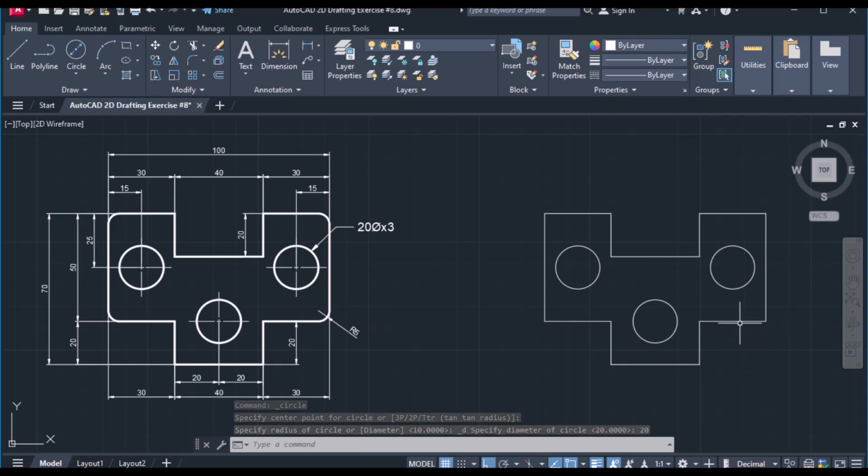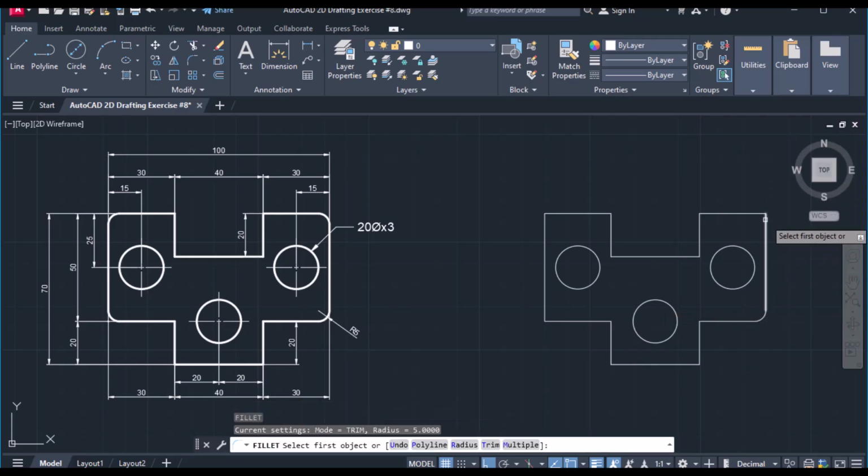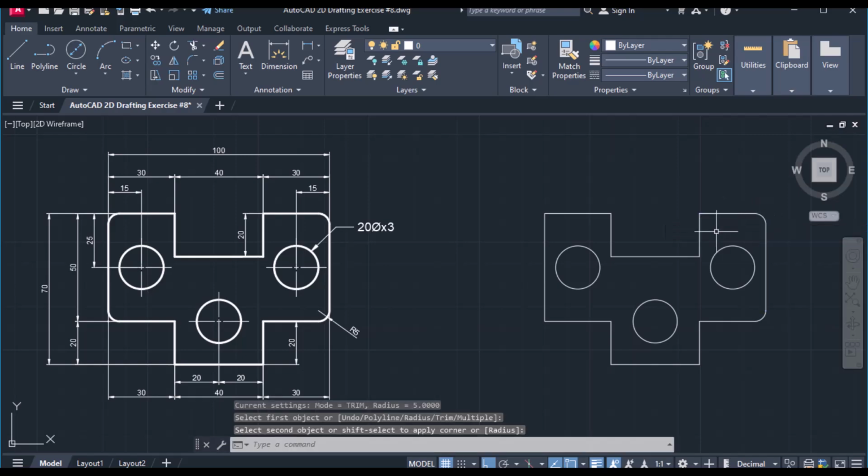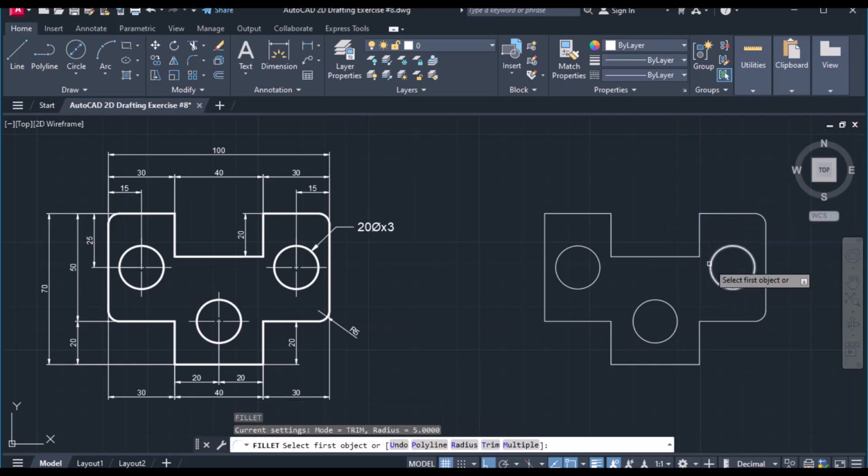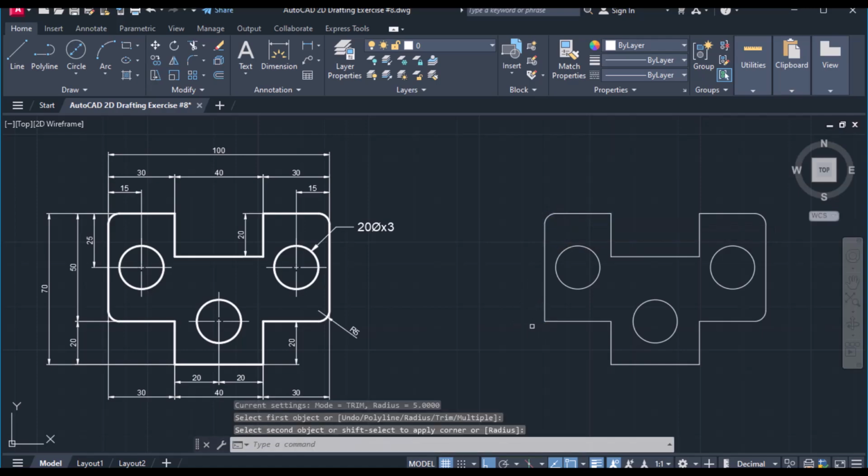Now we will fillet the edges. So we type the fillet command of AutoCAD, R for radius, give the radius as 5 units, and then click on this line and this line, again fillet, click on this line and this line, again fillet, click on this line and this line, and again fillet, click on this line and this line.